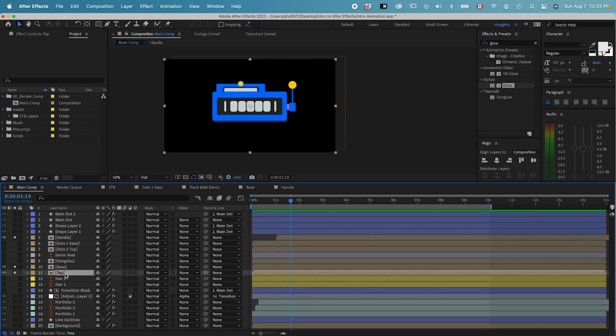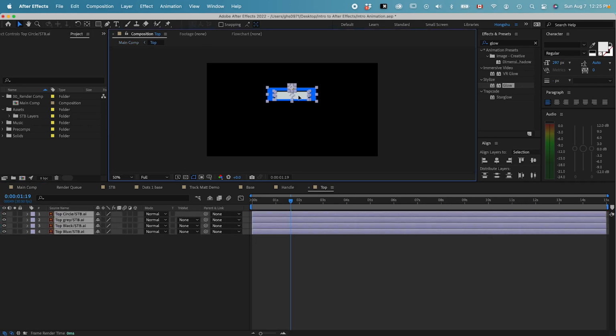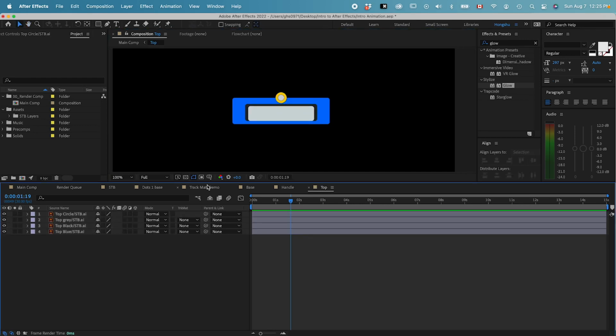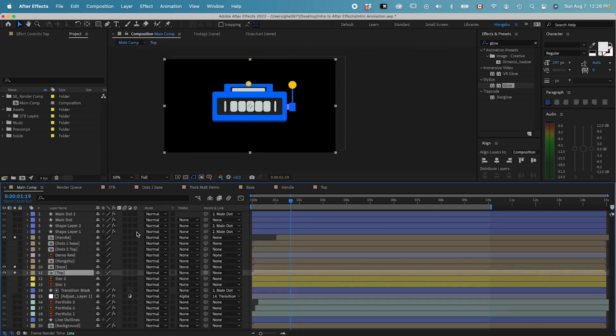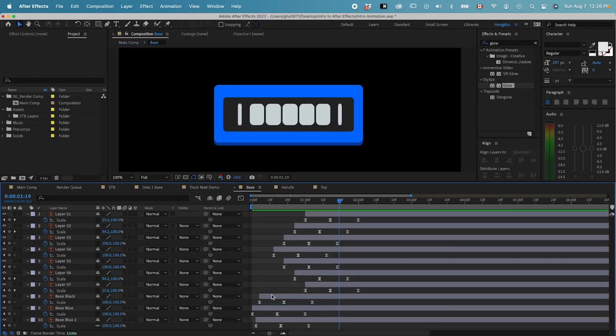Let's double click the top composition, go inside. We can also move it to the center a little bit. Doesn't have to be exact. We can change the position from the outside comp. For this one, I actually wanted to have the same animation as the base of the slot machine. So let's go back to the base one. I want to see if I can copy some of the keyframes over here.